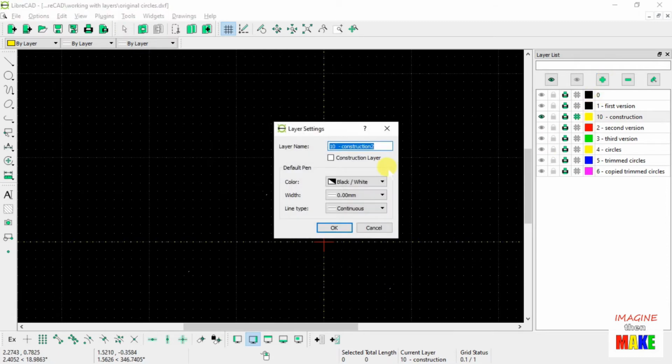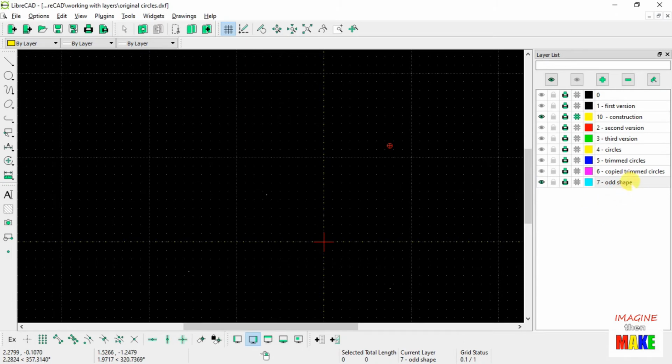So now let's add another layer. We'll call this layer 7 and we'll just name it odd shape. And we'll choose a color we haven't used before. Let's use cyan. Hit OK. So we're going to draw on layer number 7, but we're going to use the construction lines and points that are on layer number 10.